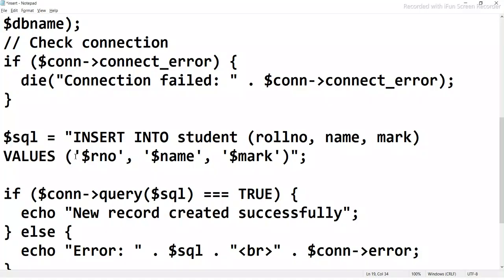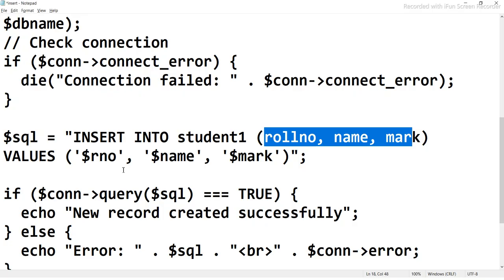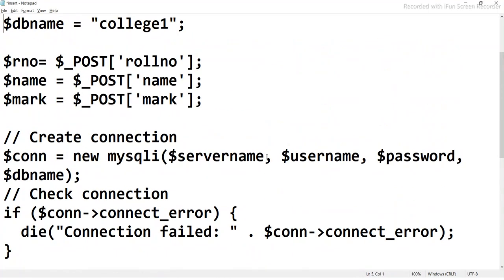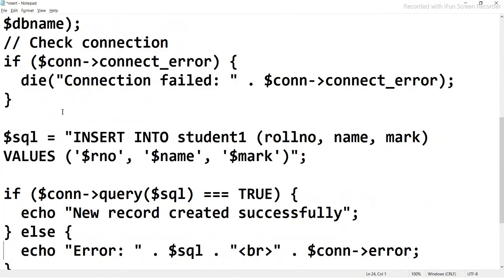What I am doing here is writing a SQL query: insert into student1. That is my table name, student1. Roll number, name, mark are the column names. Then values. What are the values I am going to insert? R number, name, mark. From where did I get these values? From these text boxes I have stored them into these variables. So these variables I am going to insert here.